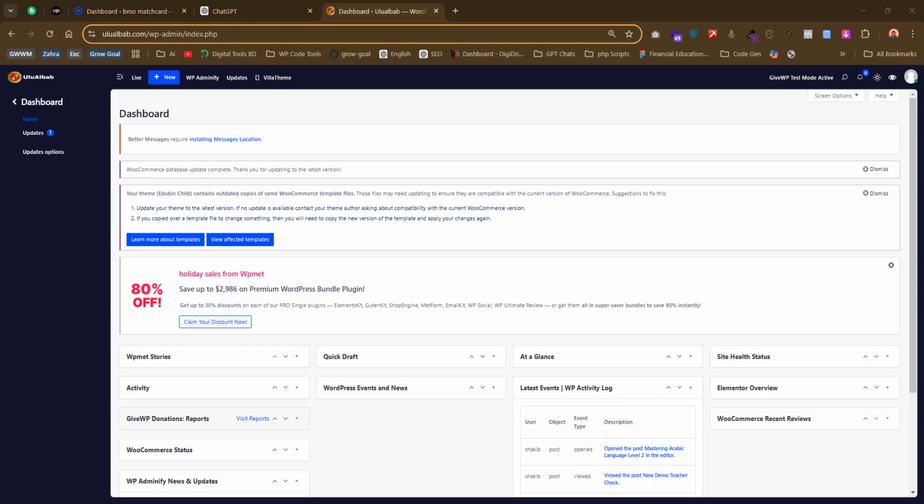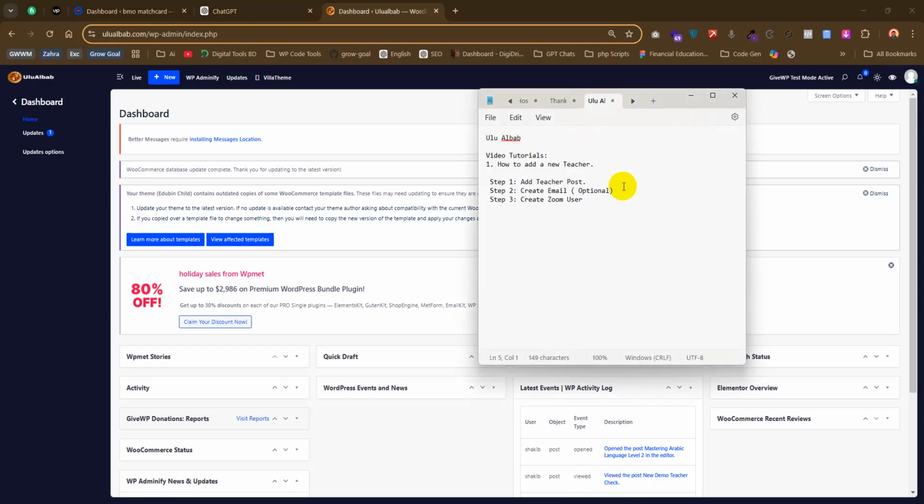As in the last meeting we told we need to reduce the steps, so that's why you can add a teacher now in one step. This is one step, but now we need to add a Zoom user ID. That's why these steps are optional, but you can add it in one step.